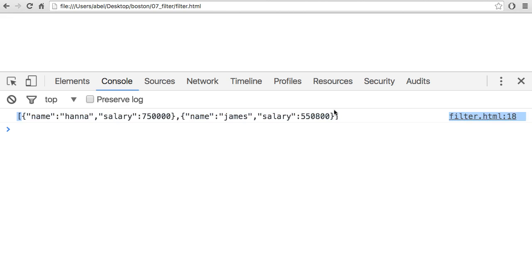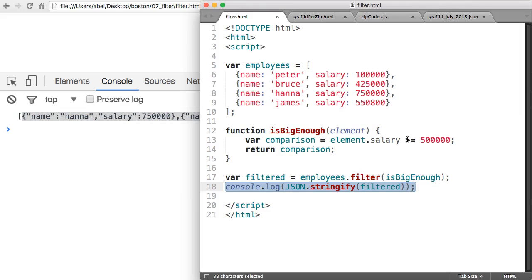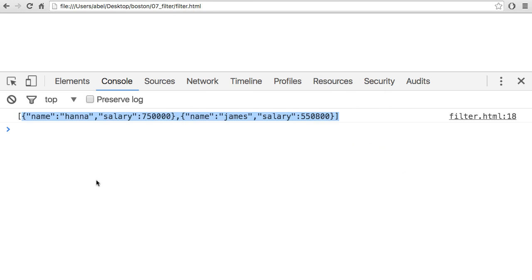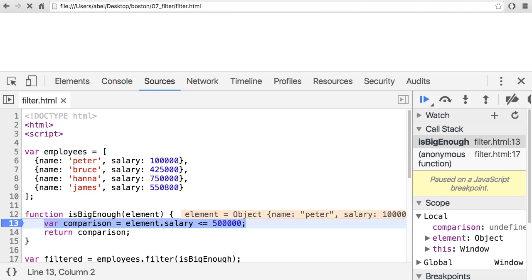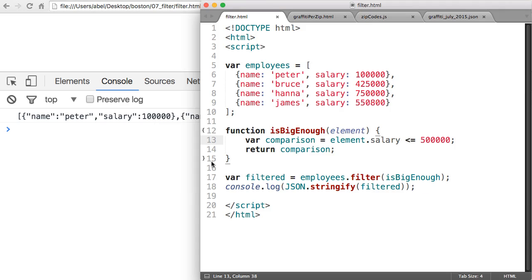that met that criteria. Now, simply to demonstrate what would happen if we change this value here, we should get the ones that are below. So if I go ahead and reload, and let me go ahead and remove the breakpoint. Now if we look at the console, you can see that those are the salaries under 500,000. So that's the bare bones example of filtering an array of data.